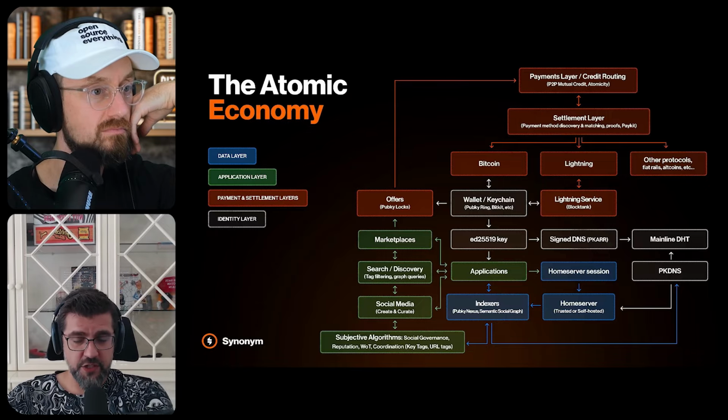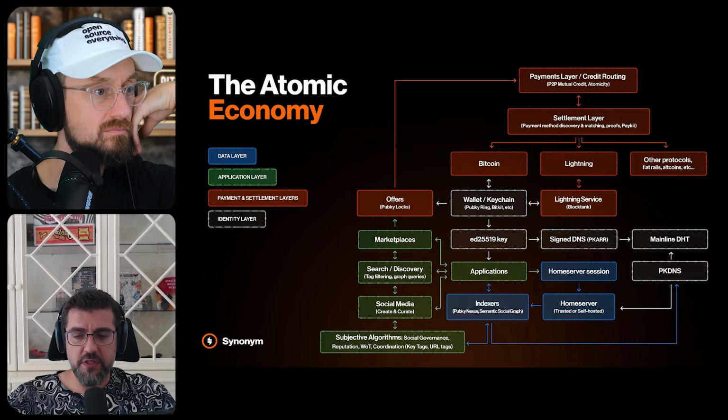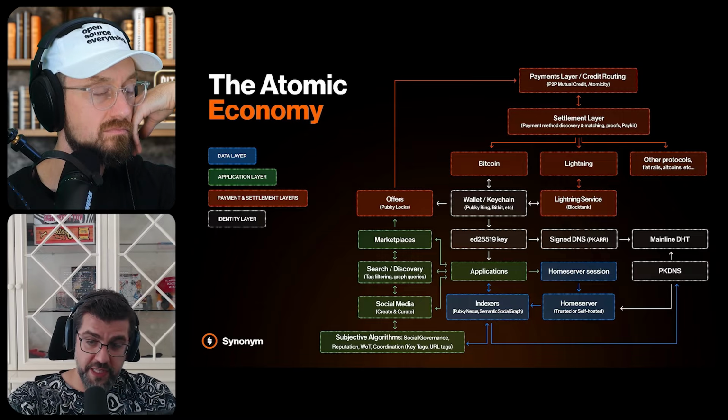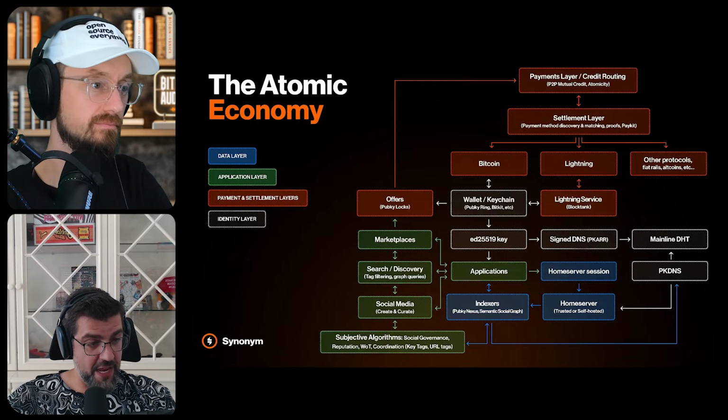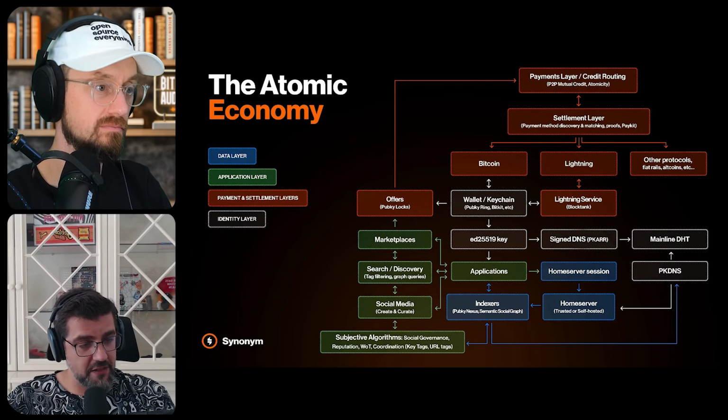And that's why you see the arrow going back and forth between the indexer and the algorithm, because that's how it behaves. But related to the subjective algorithms, now we'll go up to social media. You can see now social media would apply only specific aspects of the algorithms. It would say, okay, I'm looking to create content. I'm looking to curate content. I'm looking to connect content with keys, right?